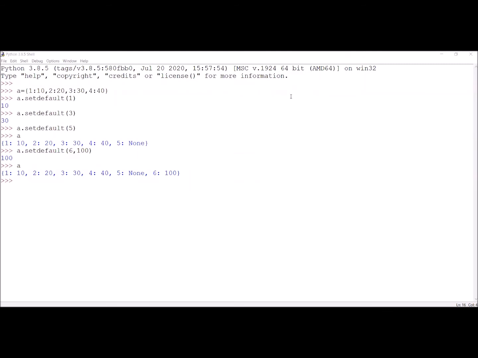Also, if the key does not exist at all, then we can add that key and also its value. But suppose we do not know whether that key exists or not, so I am writing setdefault, and this time I am giving 2, 50. I do not know if the key 2 exists. I am saying, okay, if key 2 does not exist, then create the key 2 with its corresponding value 50.